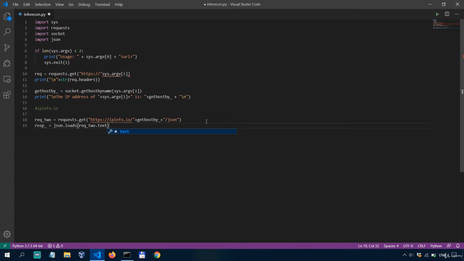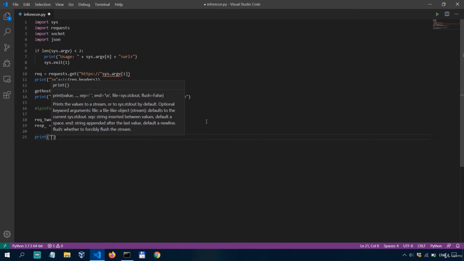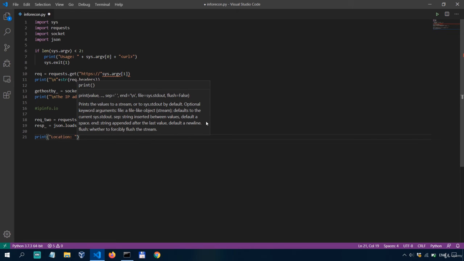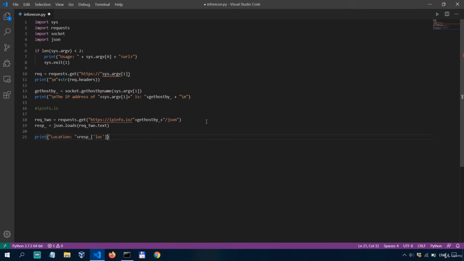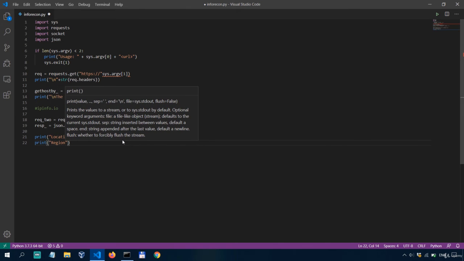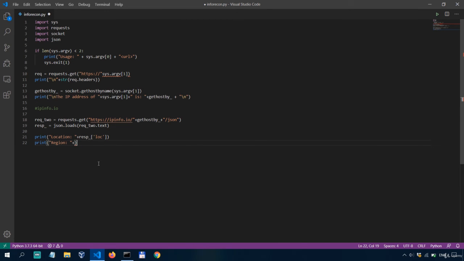So let's say the location, the city, and also the region. So this is like four prints. Let's say location is going to be the response's loc, that's the index which provides the location. Then we'll also print region plus response, in this case it's going to be region, as you might guess.